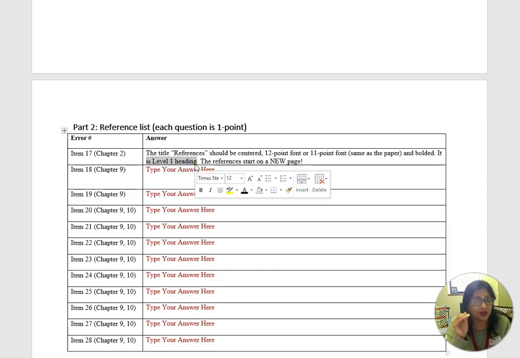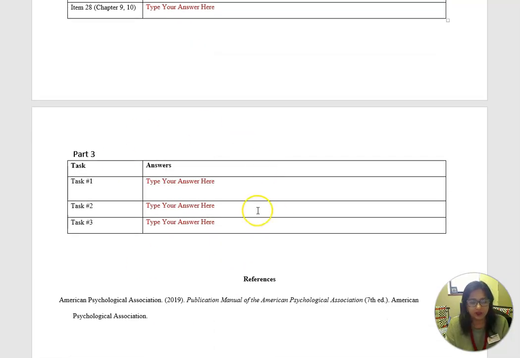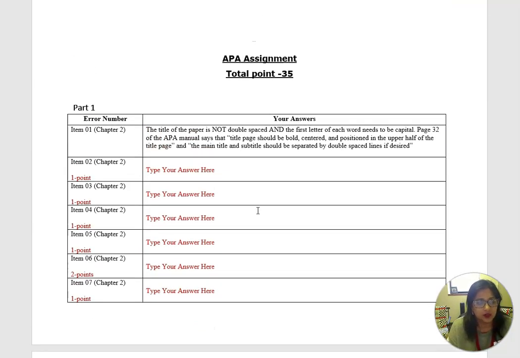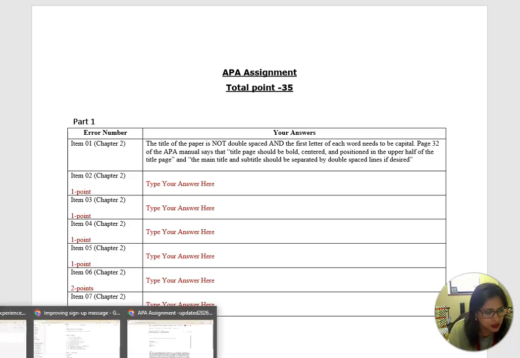APA has level 1, level 2, level 3, and level 4 headings. Once you do your outlines, you're going to have those level headings also, so you have to keep all of these things in mind. This is one of the core assignments that's going to help build your paper, outlines, all of those things. Okay, and here's the third one. This is what is due.